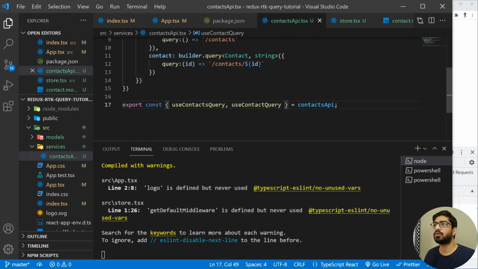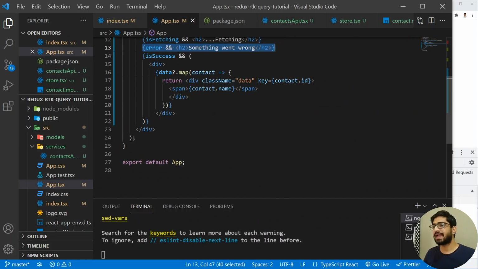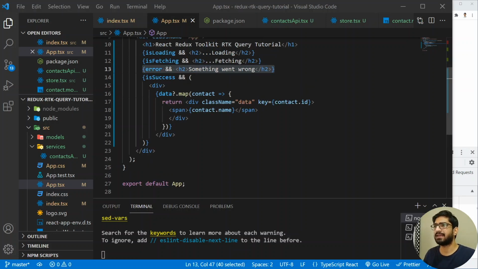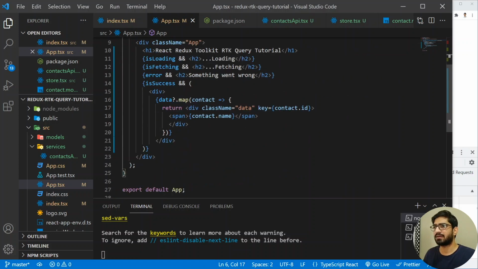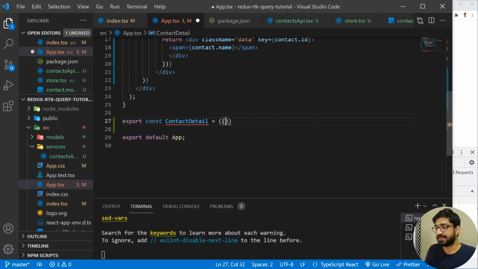So what I'm going to do is go to our App component, and inside the App component I'm going to create a new component here. I'm going to write export const ContactDetail. This ContactDetail is going to get a prop of ID, so let me have the destructuring of the ID.